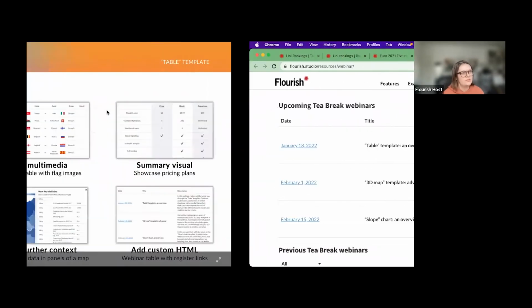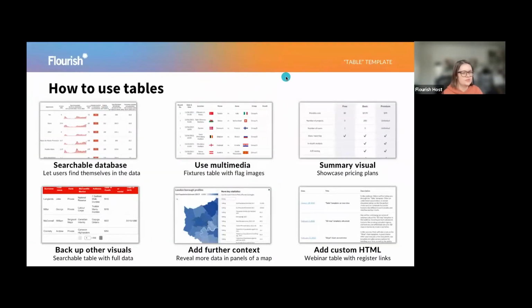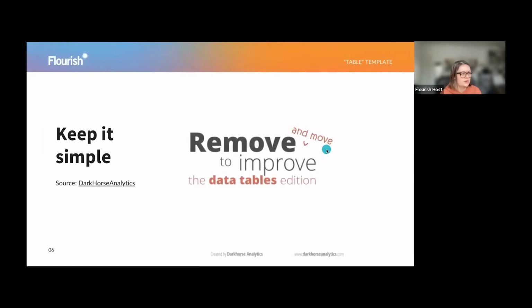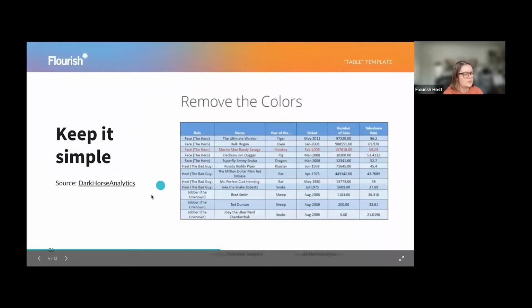So that's a quick run through of all kinds of different ways you can use tables. And these are more advanced ways that you can use our template in particular to come out with all kinds of different use cases. But let's now dive into actually creating one in Flourish. Yes, one more thing I wanted to show you beforehand.